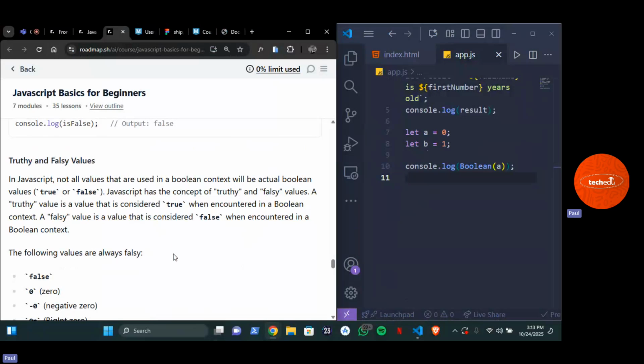Now, in JavaScript, you have something called truthy and falsy values. Those values are not exactly true or exactly false, right? But when they are used in a Boolean context, they can only be true or false. That's what I'm saying. For instance, having a number 0 does not mean that the value is false. 0 exists, isn't it? But if you are trying to use 0 in a particular Boolean context, what is it going to give you?